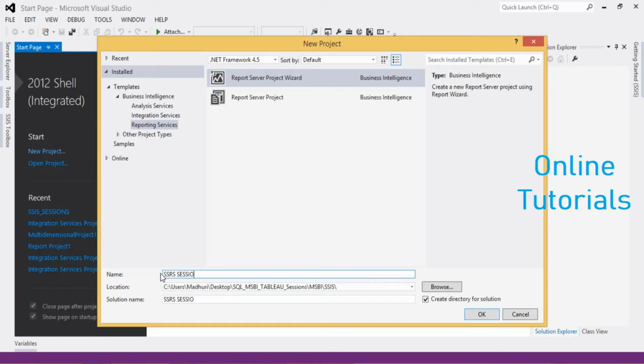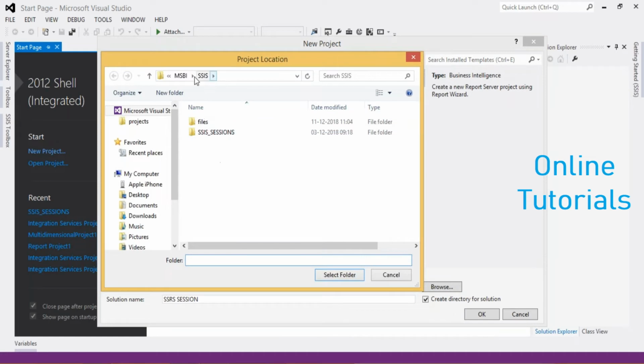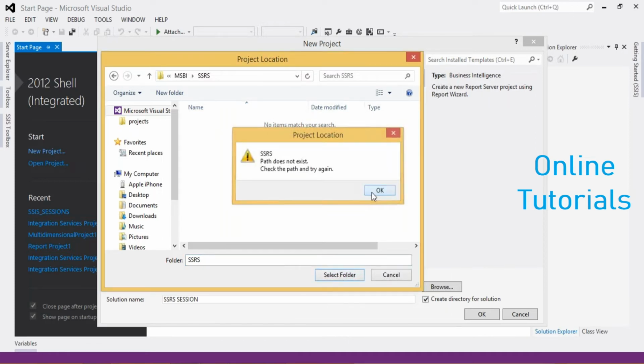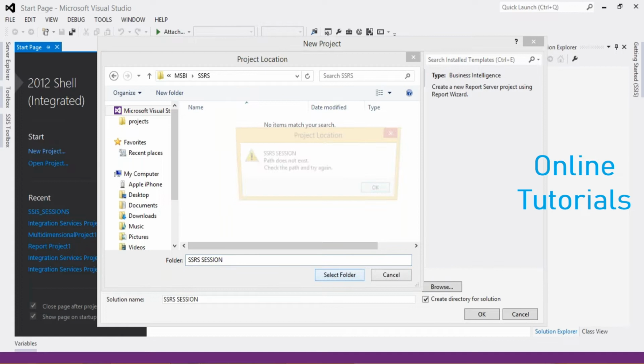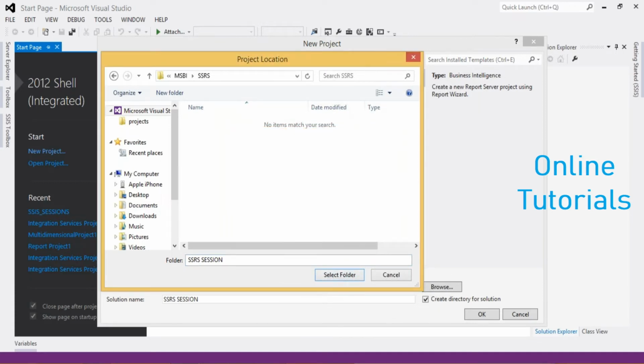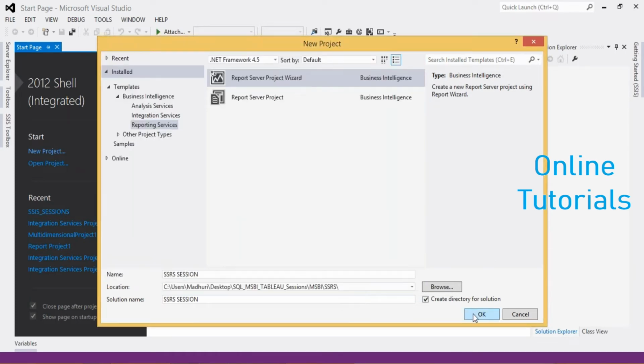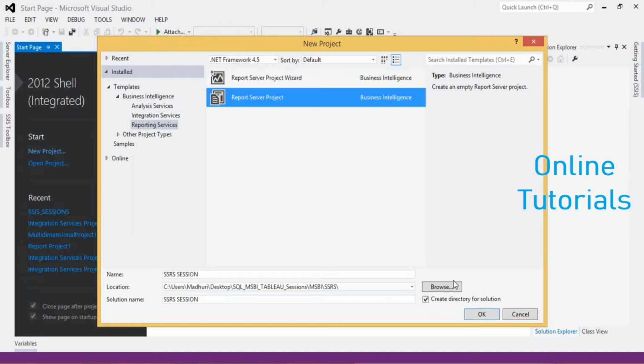Let me save this in the SSRS block, SSRS session. Select folder, then press OK. So I'll just use a reporting service project. Let's see this.